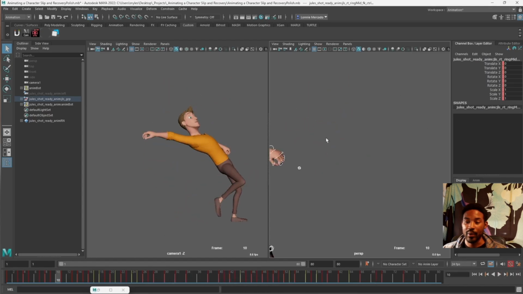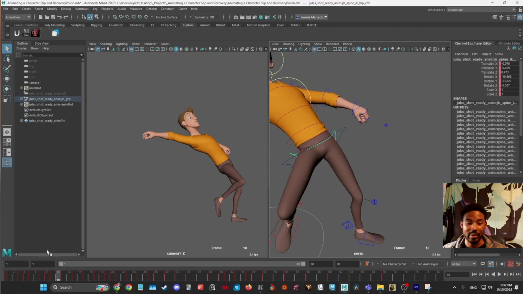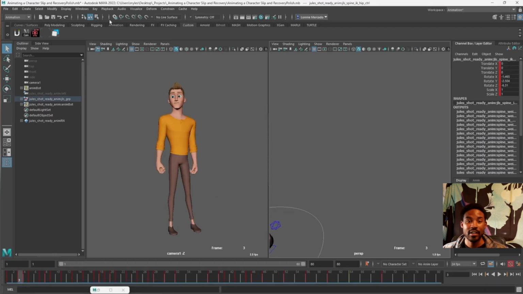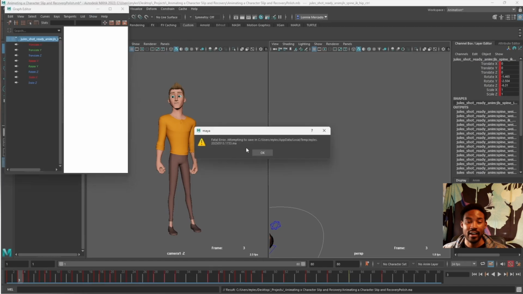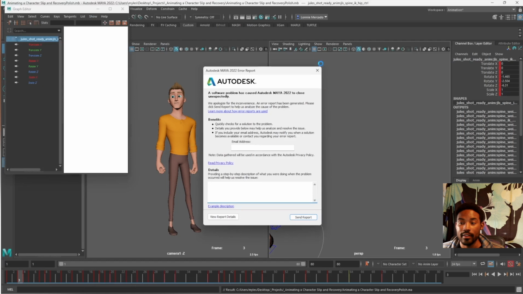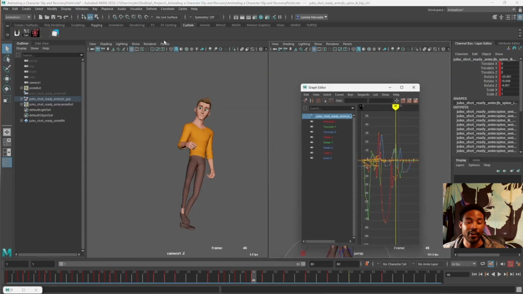This is the point where I might, for example, I'm sure these hips aren't perfect for this demo here, so we could probably easily take a look at these hips. Go to Windows, Graph Editor. Oh my god, it crashed. Wow. That's classic Maya. We can go ahead and go to Windows, Animation Editor, Graph Editor.